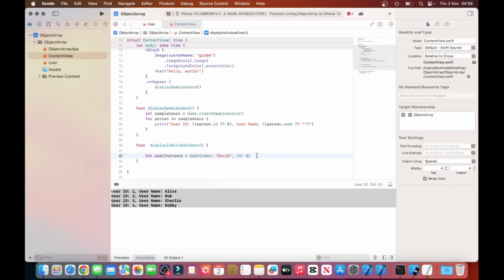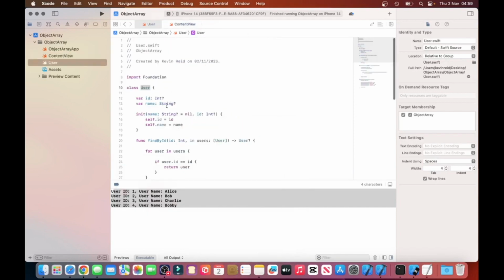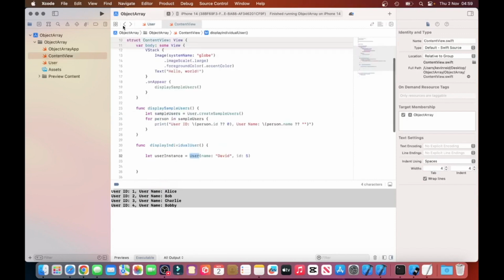Just to replace it. And the reason why I had to replace it is because in the constructor, which is here, name is the first parameter value, and then ID is the second one. Really, it should be the other way around. Really, ID should be the first one, and then name should be the second one. Now we will display the individual user.